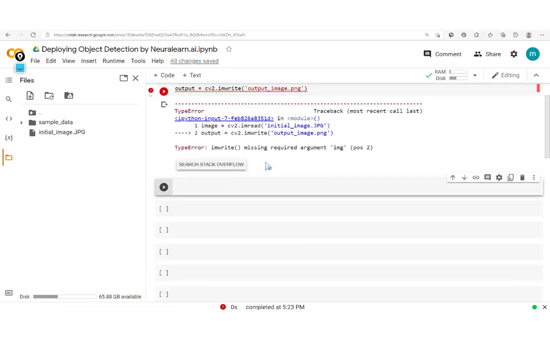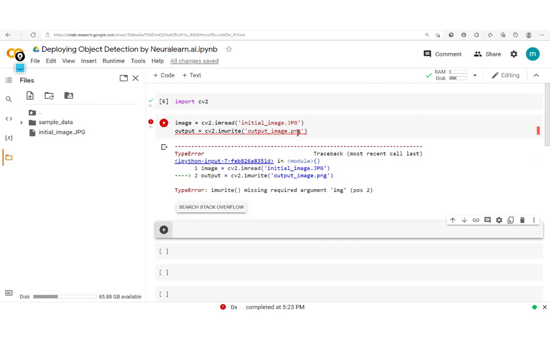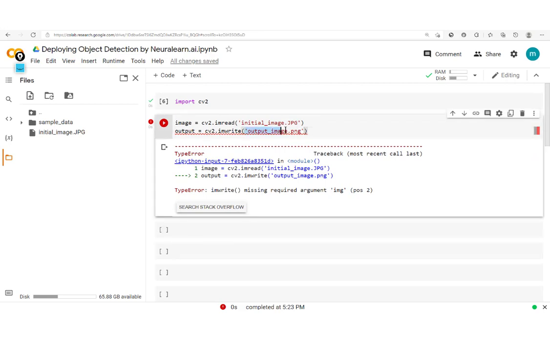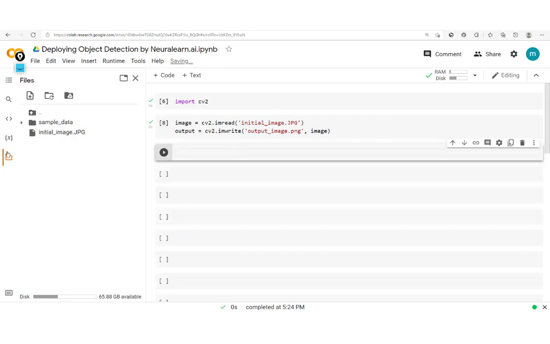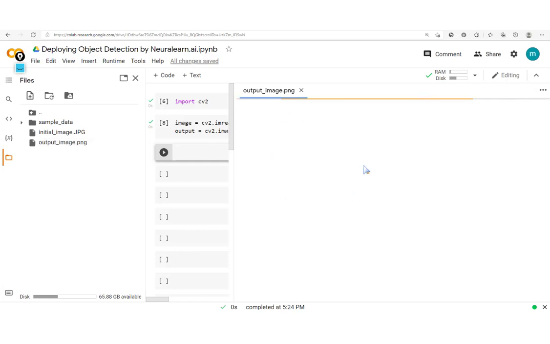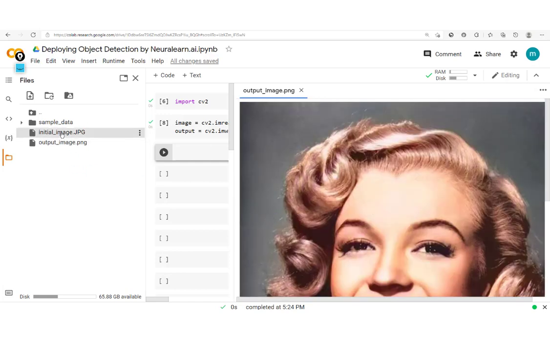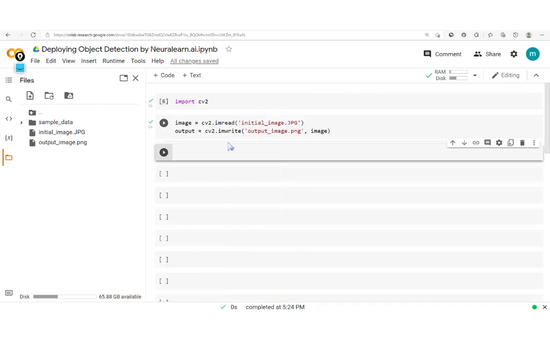You see, we get this error. The reason we're getting this error is because we just specified the output file name, but we didn't specify the actual variable, which is this image here. So let's have this variable specified. We run this again, and that's fine. Let's refresh this, and you see we have this output image. It should be the initial image we had, and we also have this initial image. There we go.